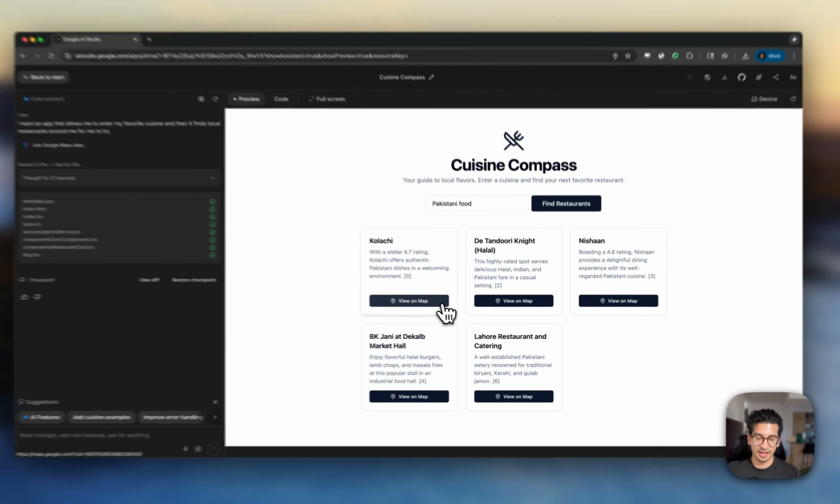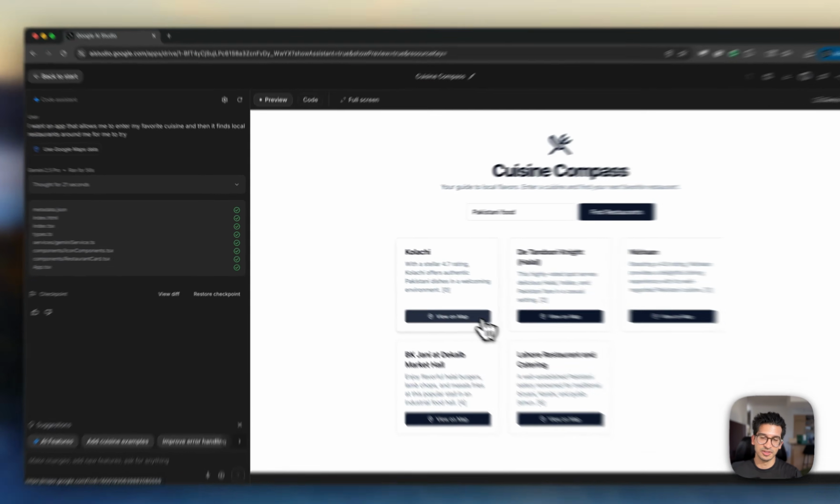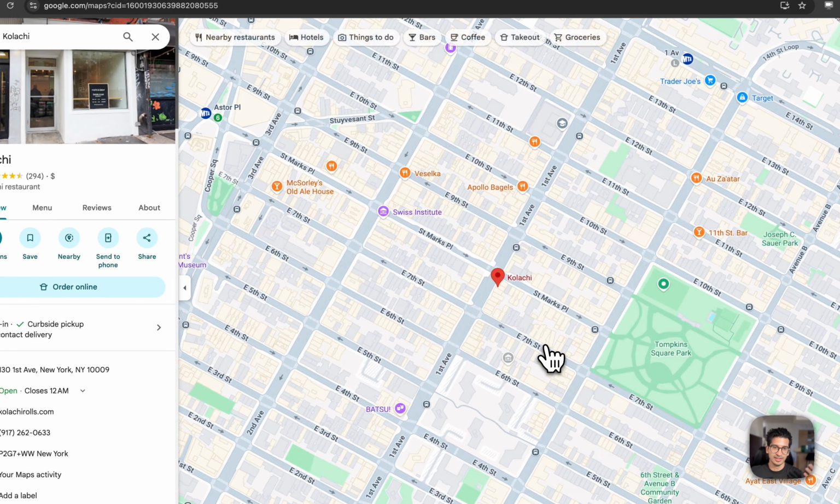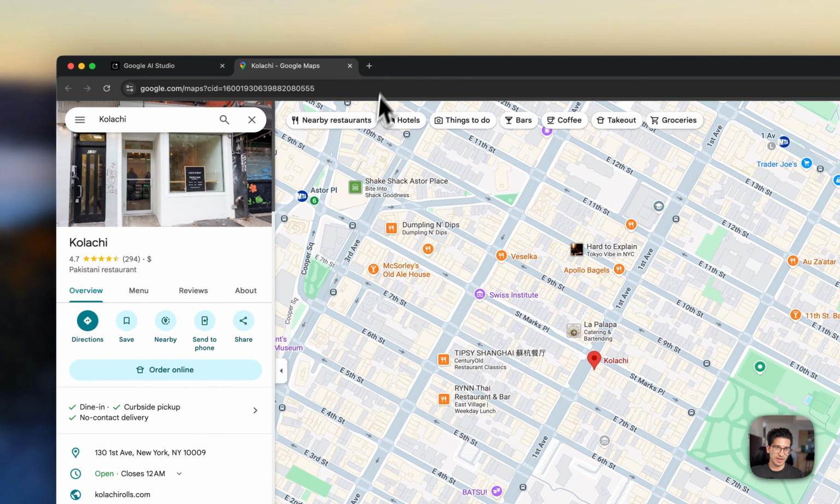And then I think I'll be able to click this and it'll take me to Google Maps and show me the restaurant on the map as well. That's awesome. I can then see the reviews and ratings for it.